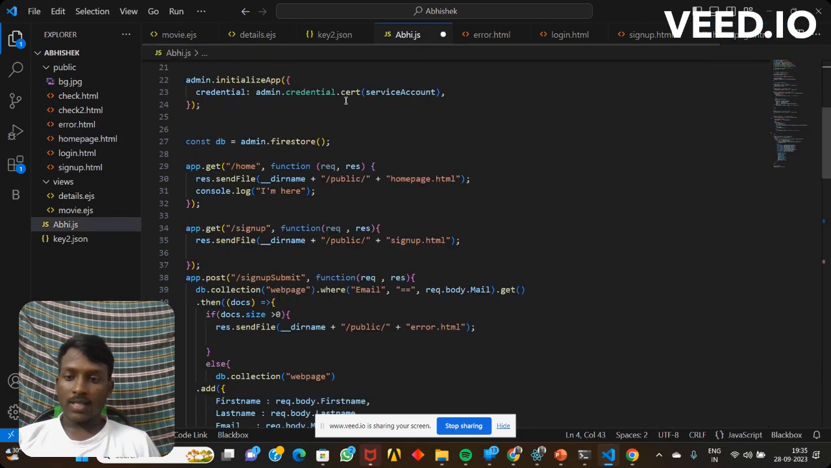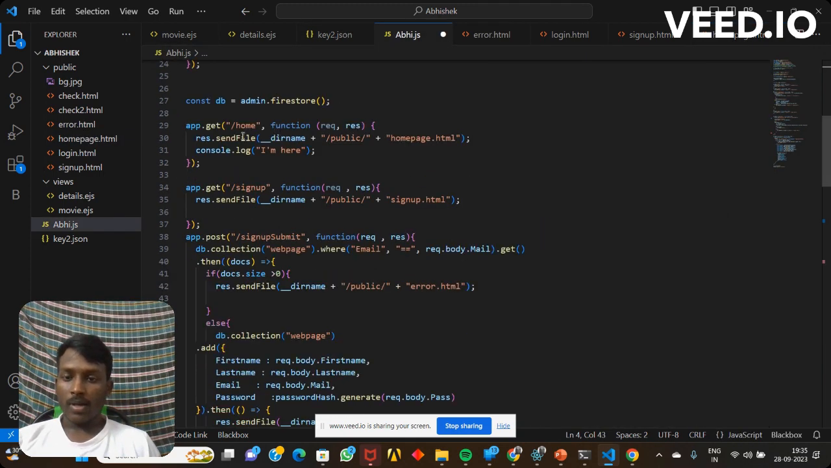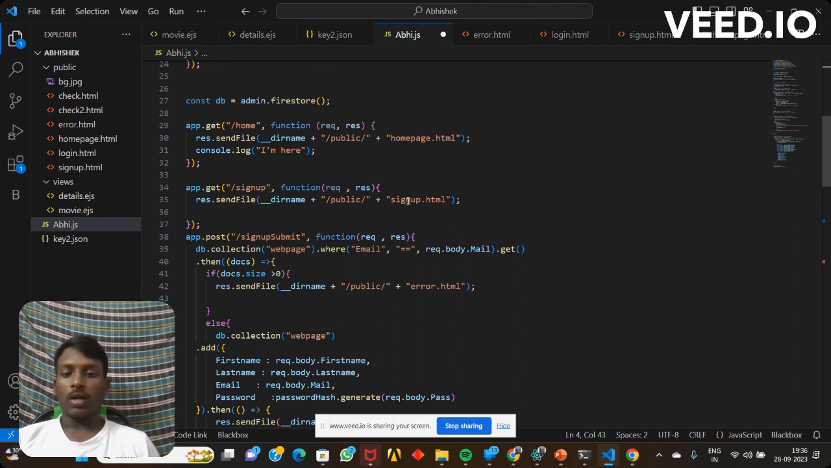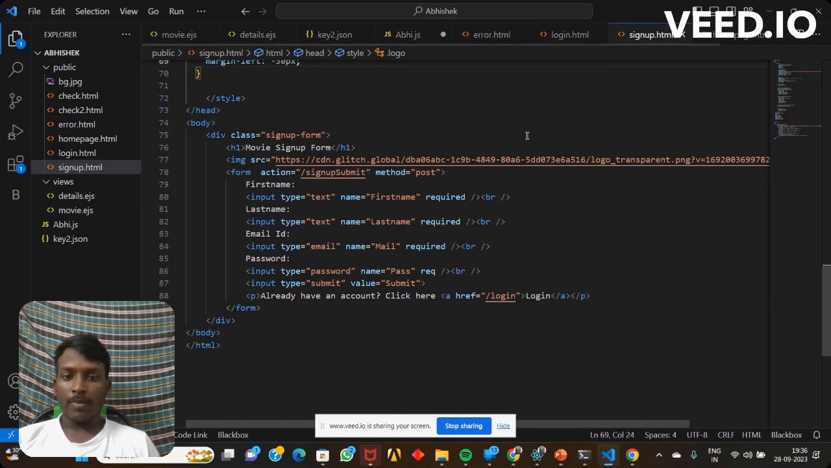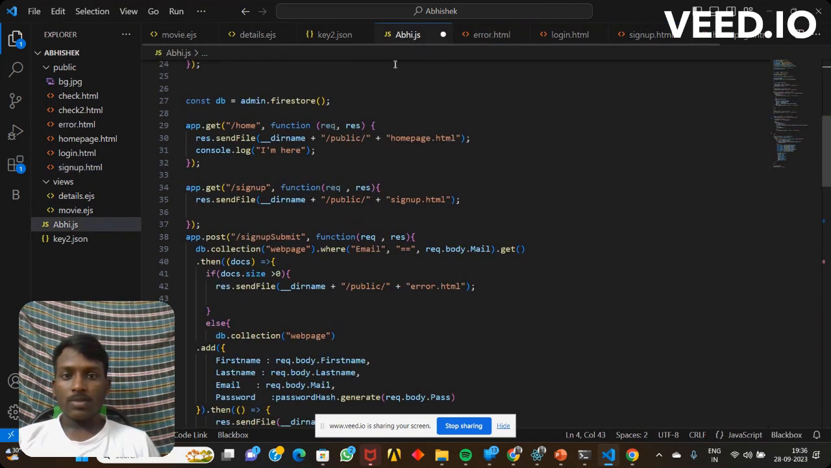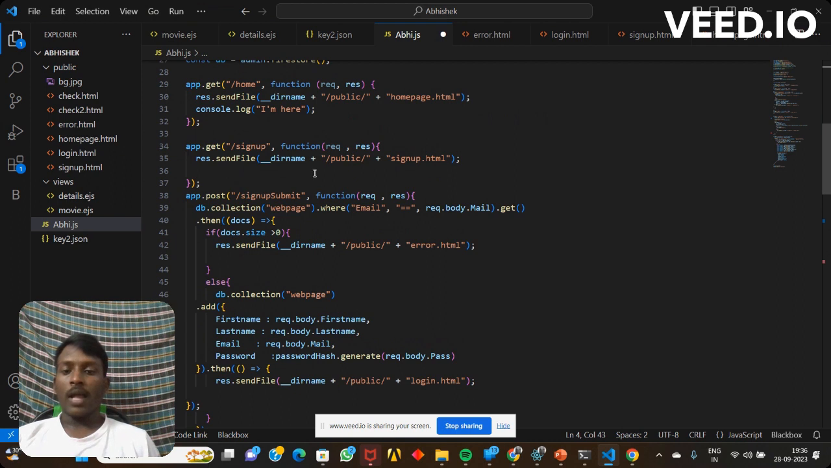Next, after the homepage, it goes to the sign up route, which redirects to the sign up HTML page. This is the sign up HTML page. After the user enters the details, it goes to the sign up submit route, where the action begins.